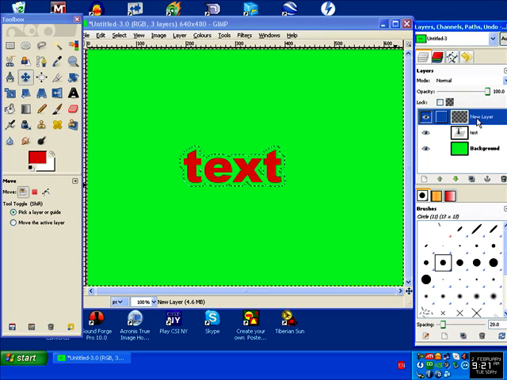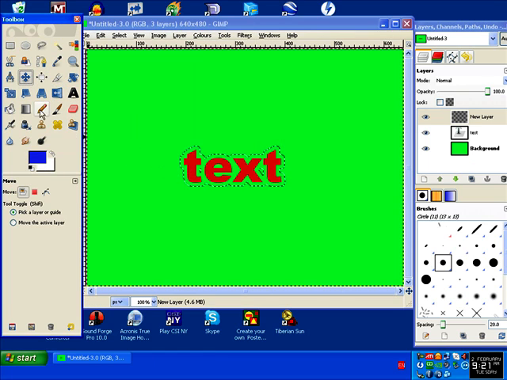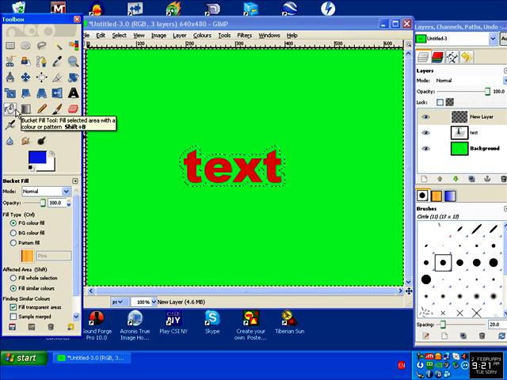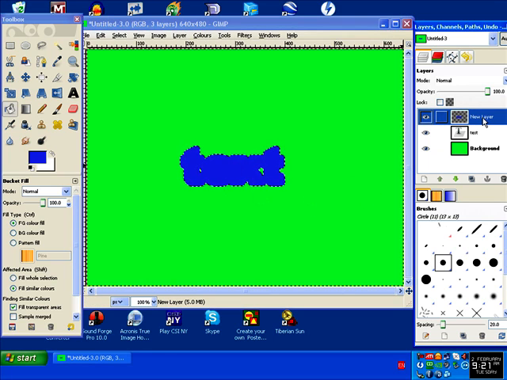Select the new layer from your dialog here and choose a colour. Click on colour here. I'll choose blue. Click OK. And then go to your bucket fill tool and click on that area. And you can see it's all turned blue because the layer is on top of these two.